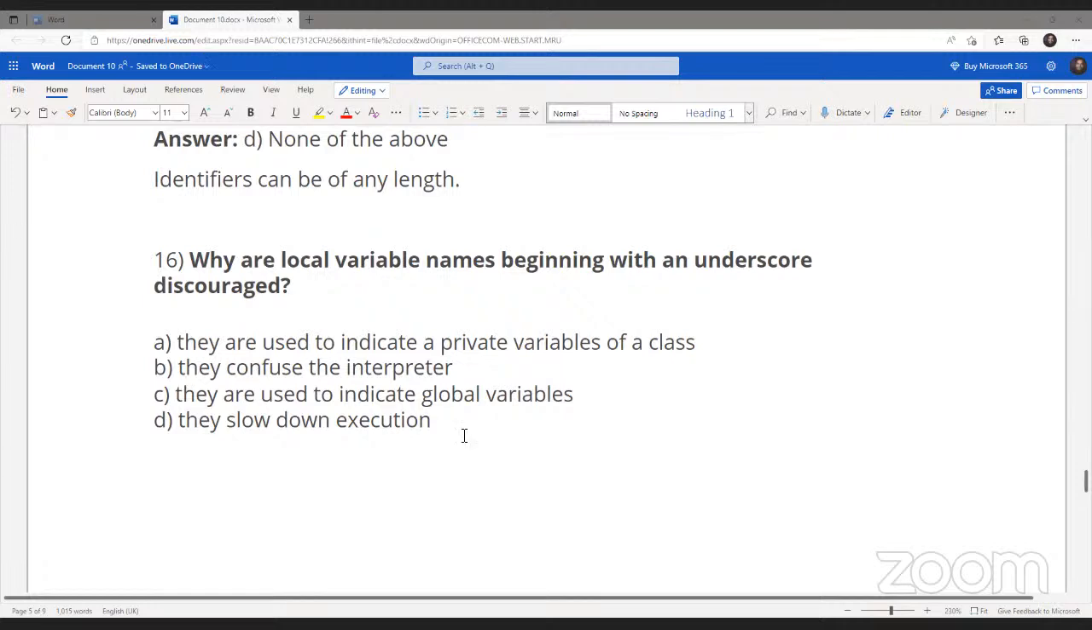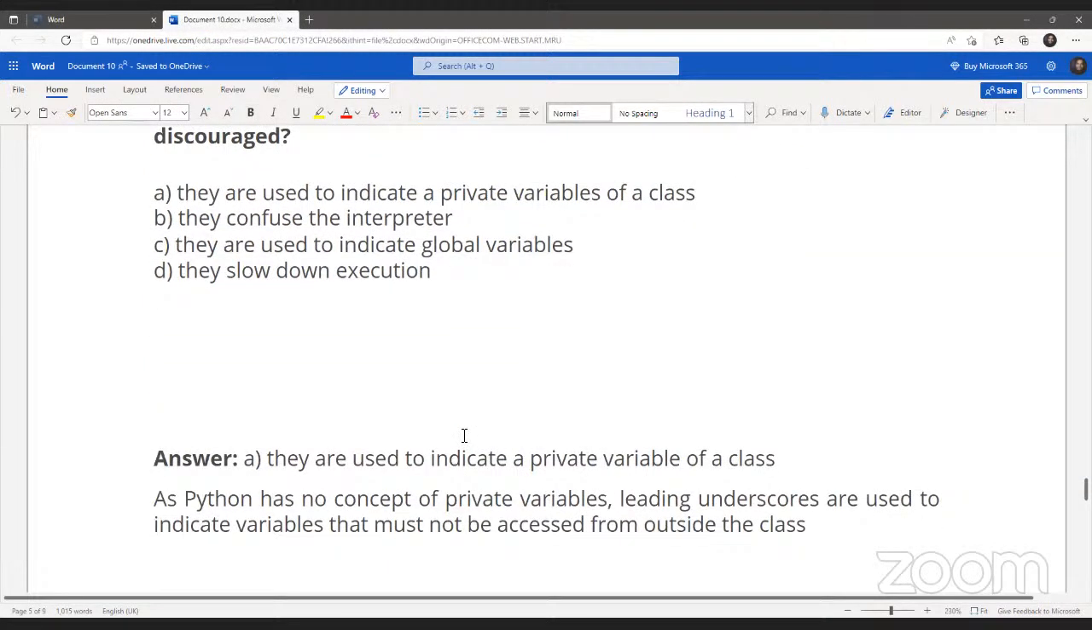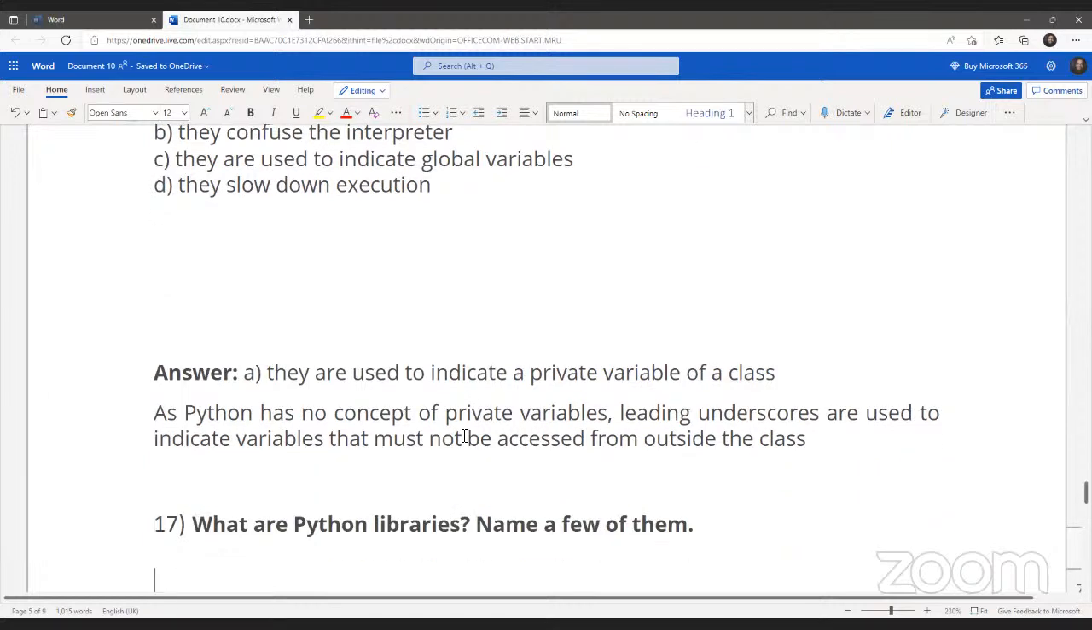Yeah. Now, as we look into this, the option is A. They are used to indicate a private variable of a class. As Python has no concept of private variables, some symbols like underscores are used to indicate such variables. The underscore was the only special character used for this in Python, so that the variable must not be accessed from outside the class.